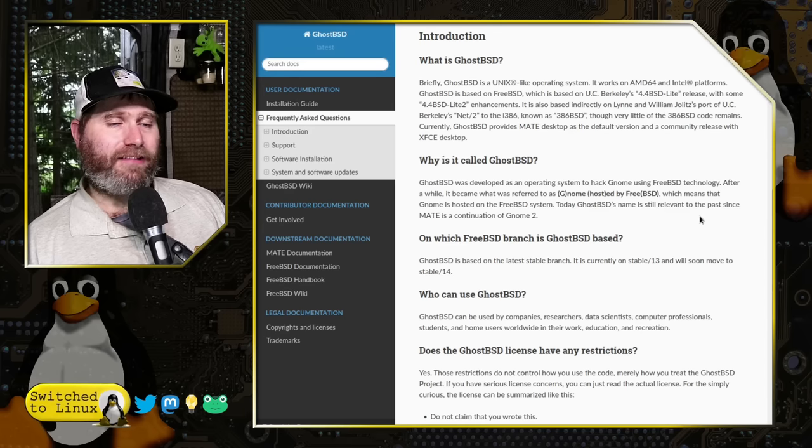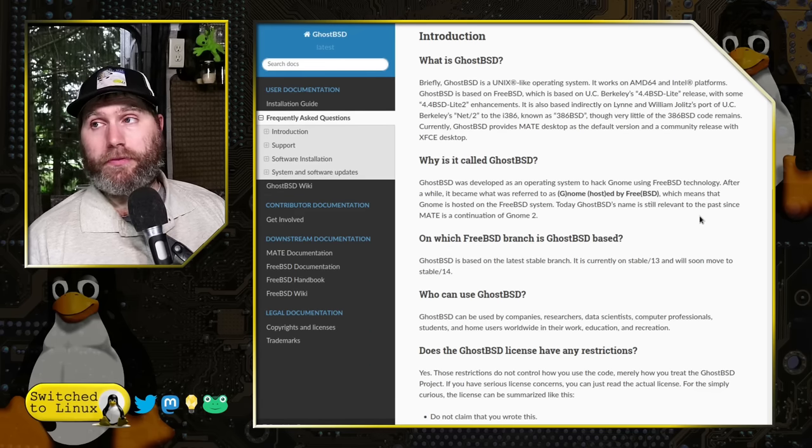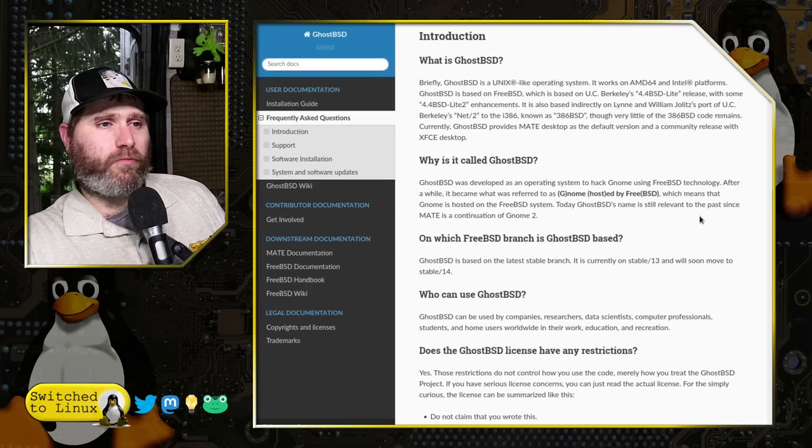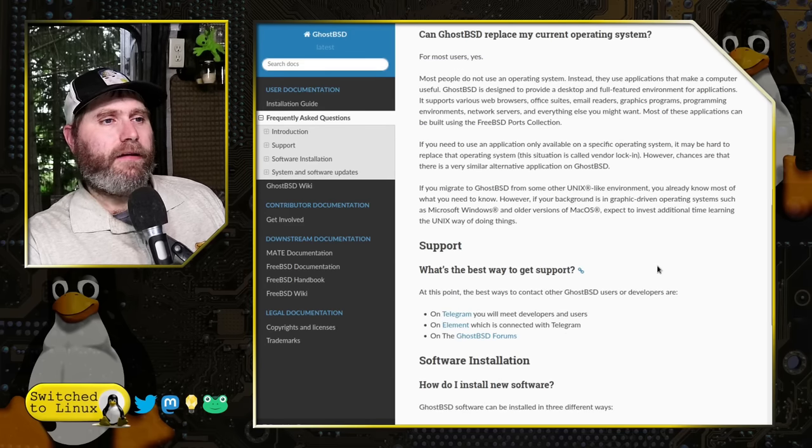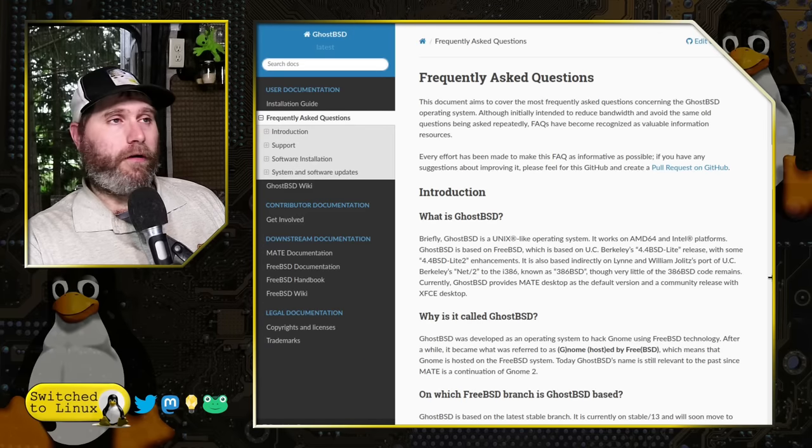And what do they mean by hacked on? My guess is that what they mean is they wanted to implement GNOME inside of BSD, basically making BSD easier to manage with the desktop operating system GNOME. That's what I get out of that. So you can read more about the software over there.